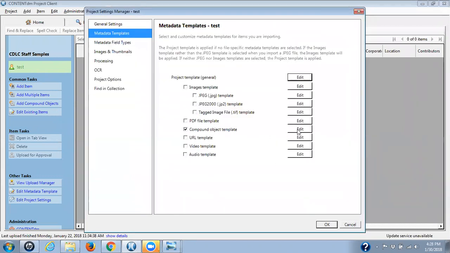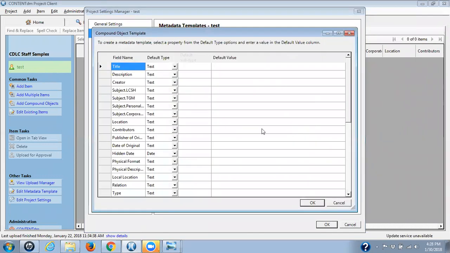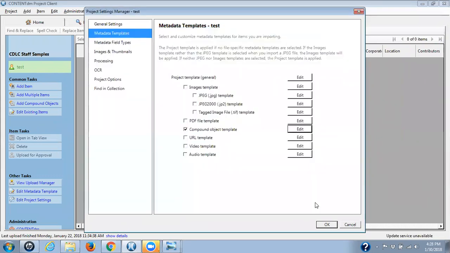I also need to make sure that in my compound object template, I've done the same thing for file name right here, and make sure that I've highlighted file name so that it is picked up, and click on OK. And again, the compound object template contains the metadata that goes on your object metadata record. And the project general template is the metadata that goes on your page metadata records.